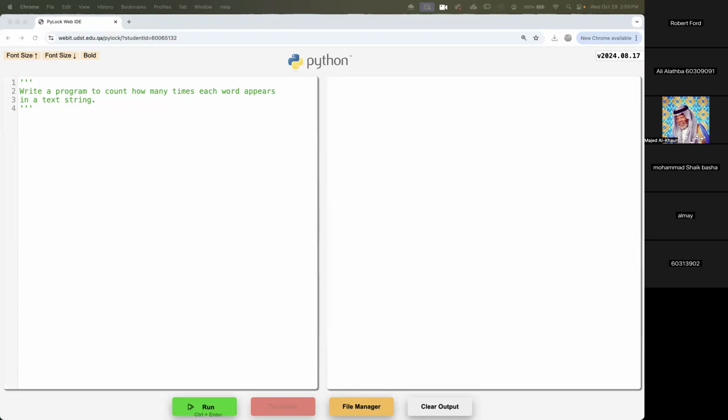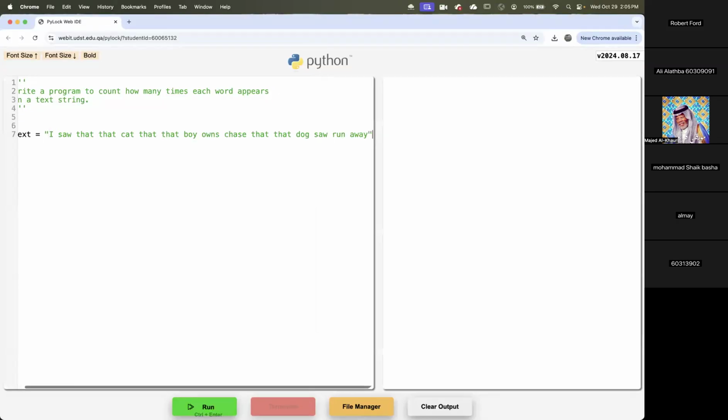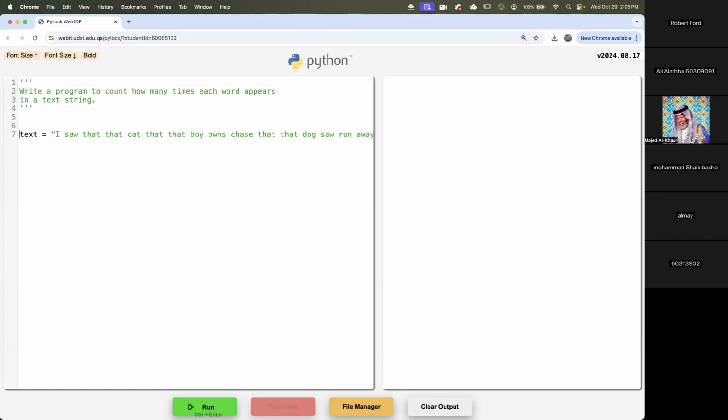Okay, let's see what kind of crazy things we've got here. I'm just asking it to give me a sentence with a bunch of repeated words and no punctuation. All right, this works perfectly fine. Okay, so here's the thing. We have some text, and here's a string. It says, I saw that cat, that boy owns Chase, that dog saw run away. Woof. It should have been easier to read than that, but that's completely fine.